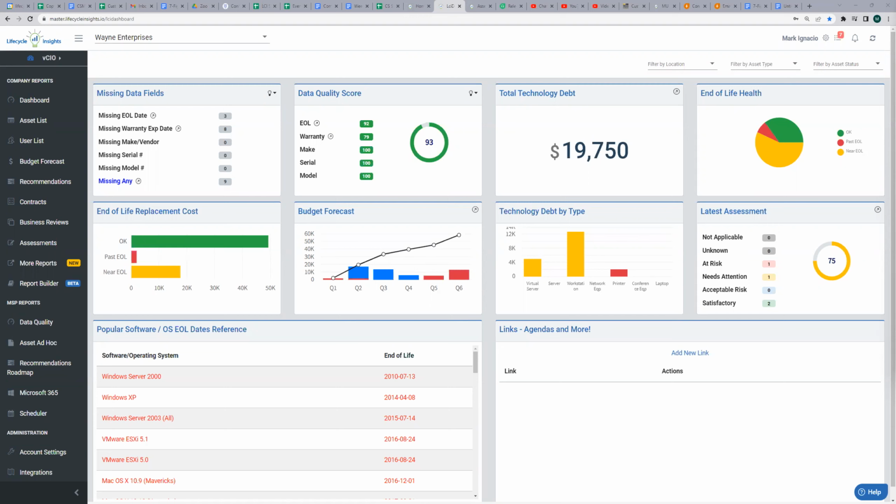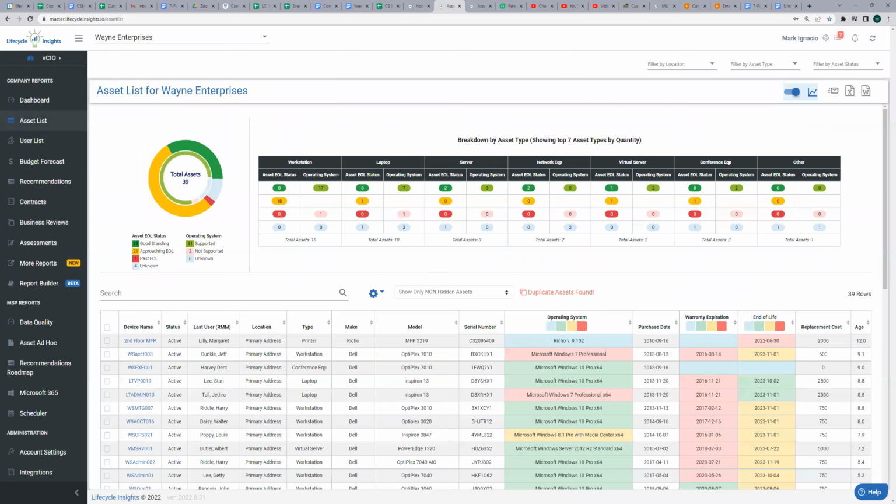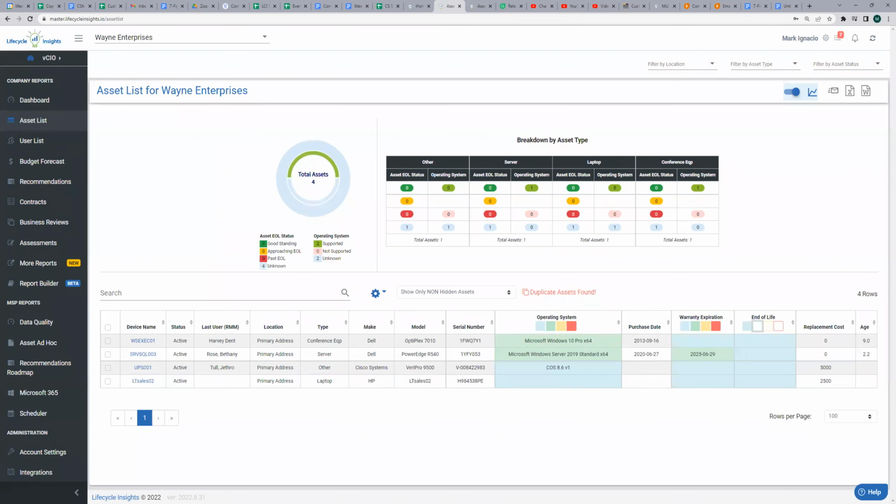Let's get started. From the dashboard, click on Asset Lists on the left-hand column. Let's go ahead and swatch away the red, yellow, and green squares at the top of the end of life column, leaving only the blue unknown fields that are showing. As you can see, you have four devices here, and these assets showing on the screen will be those that have no set end of life date, which is the date we use to place the replacement cost of the device into the budget. Items with no end of life date will not be reflected on the client's budget.